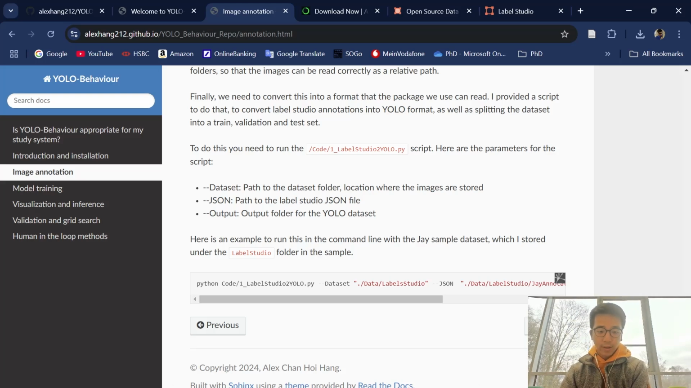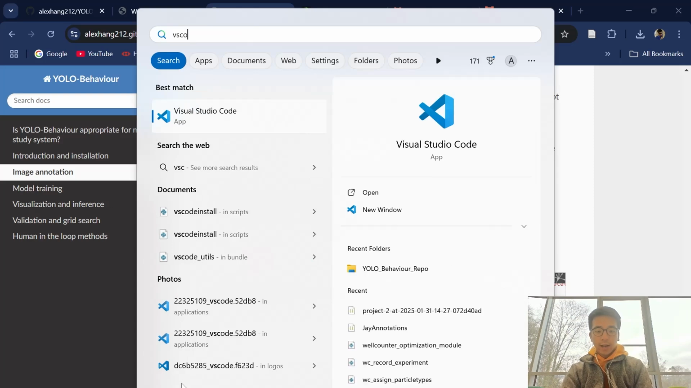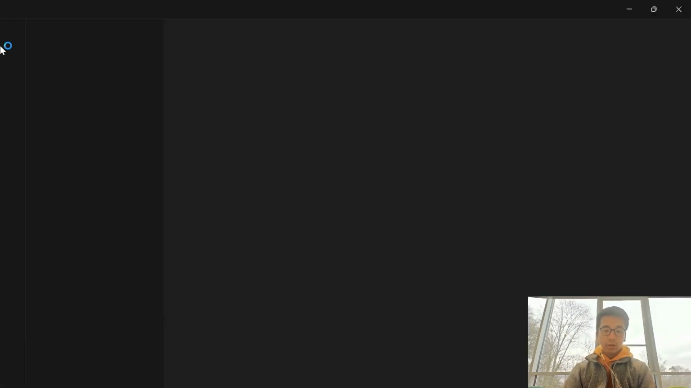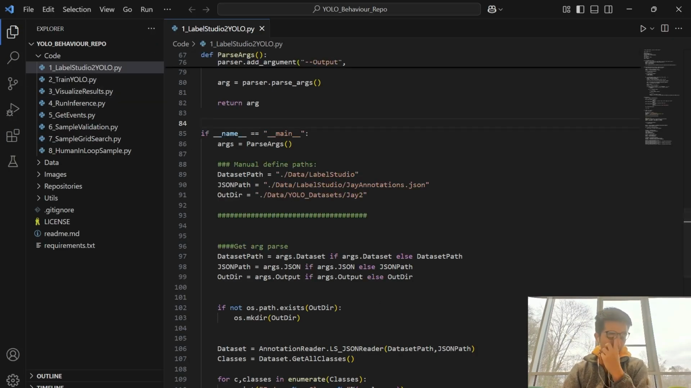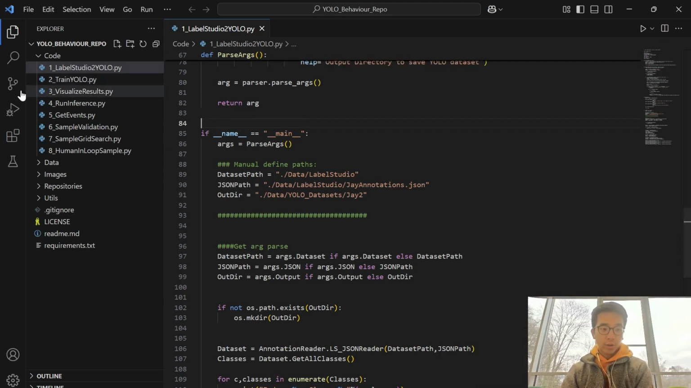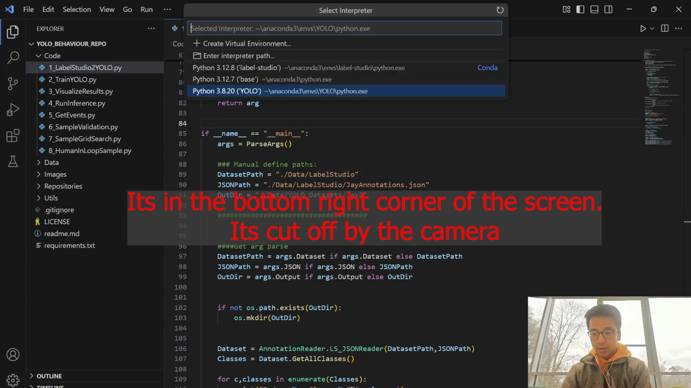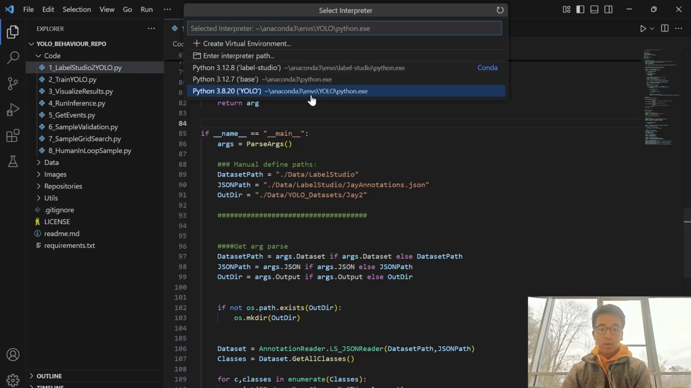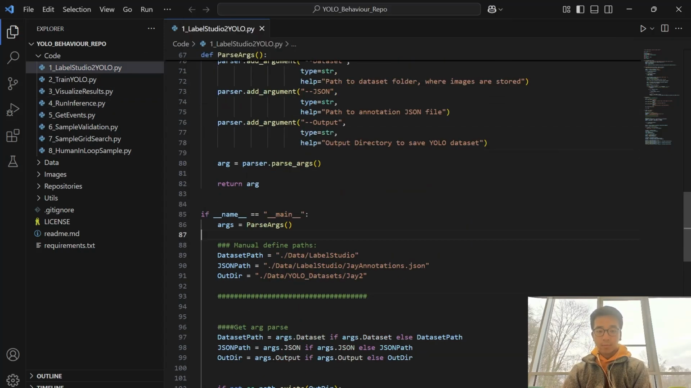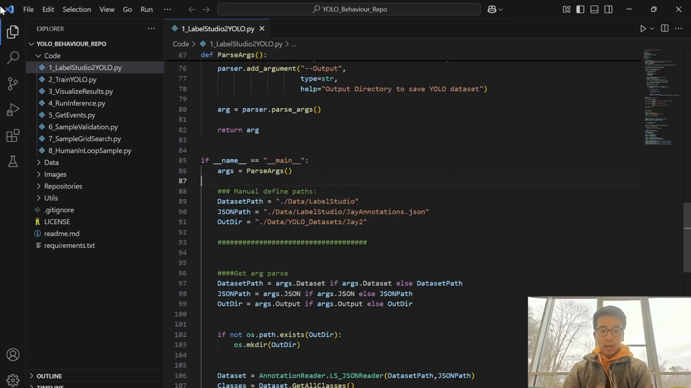I would recommend downloading some kind of IDE to access the code, like VS Code or PyCharm or whatever you prefer. If you're using VS Code, make sure you download the Python extension before you start. Once you're here, down here you can press the interpreter. Usually it says Python, so you click it and then select YOLO, which is the environment we're using. And then after that, we can just run it.